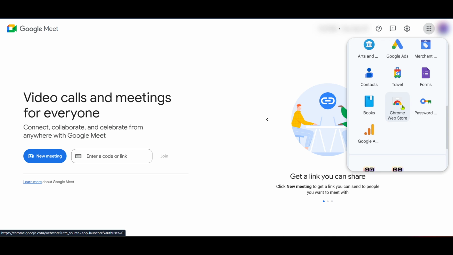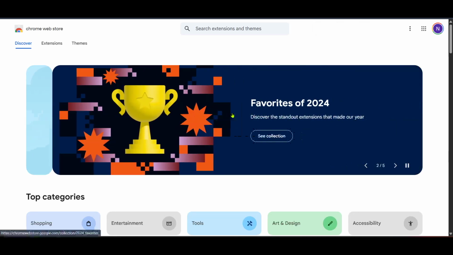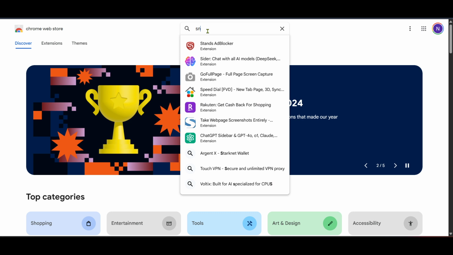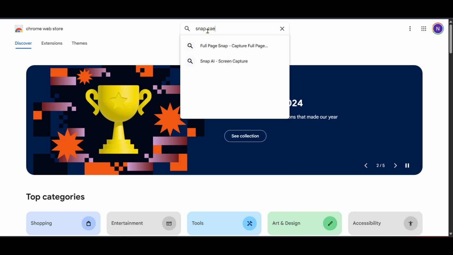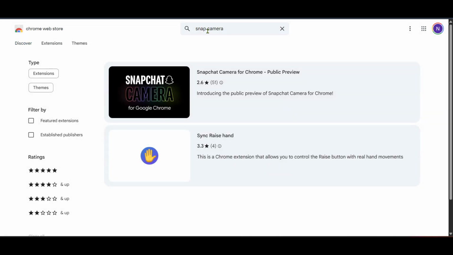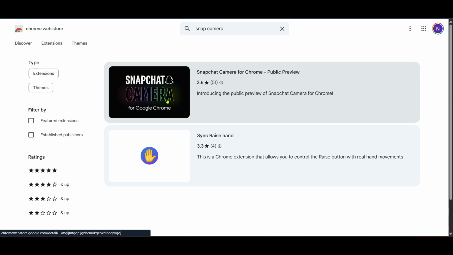Once you're in the Chrome Web Store, it's time to search for Snap Camera. Simply type Snap Camera into the search bar at the top of the page. Snap Camera is an application developed by Snap Inc., the same company behind Snapchat. It's a great tool for adding various filters and effects to your camera feed, making your video calls more engaging and fun. After hitting search, your results page should display various options related to Snap Camera.